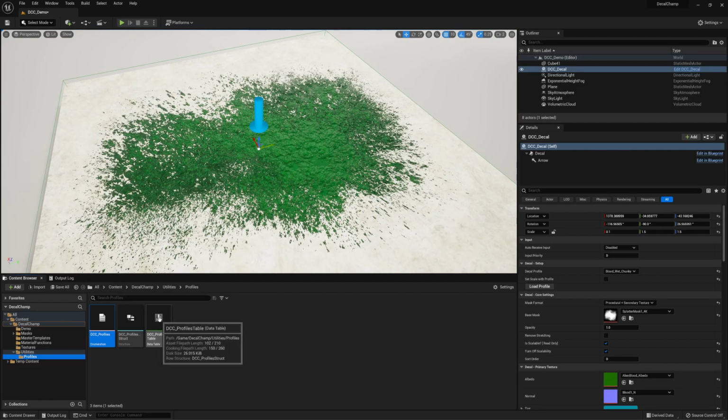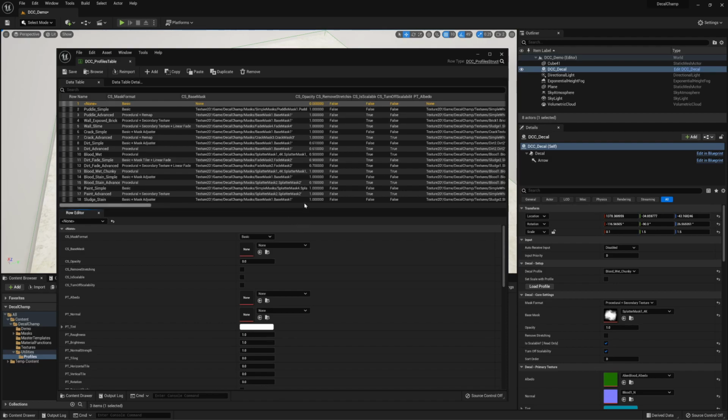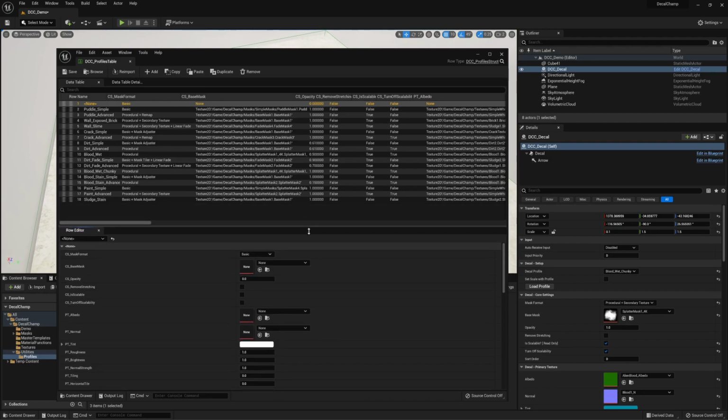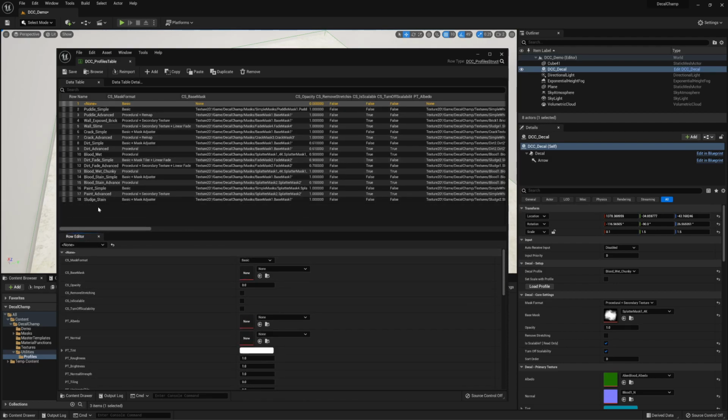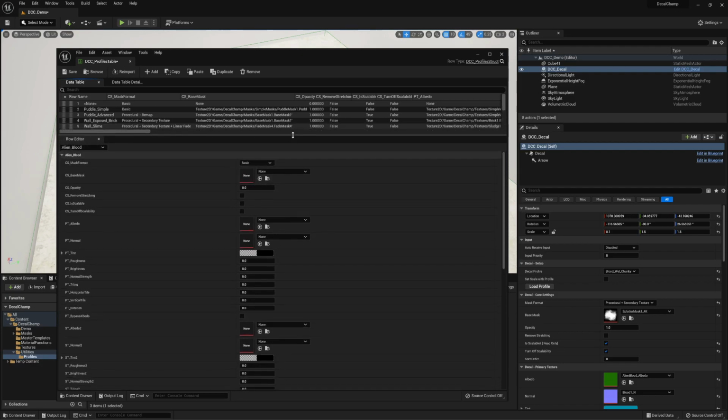Now I'm going to go into my data table and double click that. Here are all the saved profiles from all the others. To add my new alien blood profile, I'm going to click add. It's important that I give the row exactly the same name. It does match on name. So I put alien underscore blood. Okay, so that's all we need to do for that.